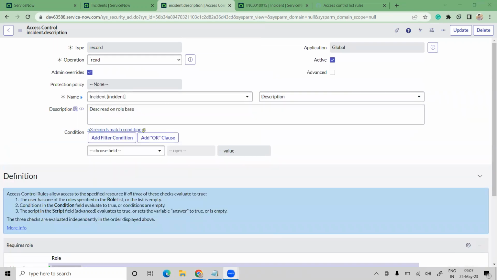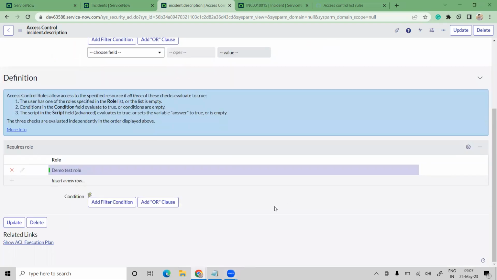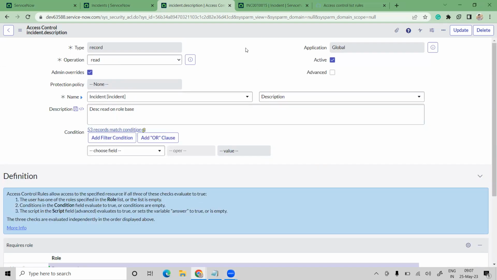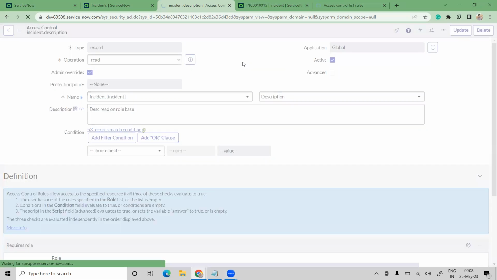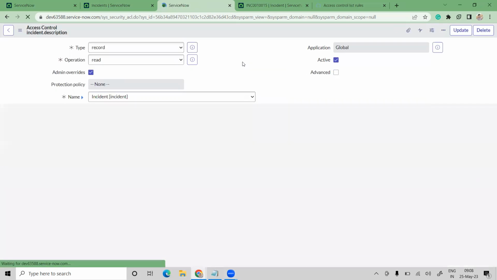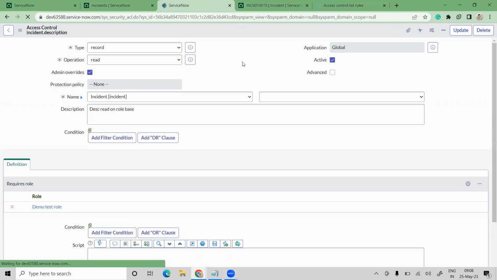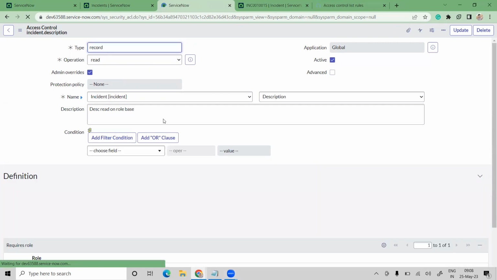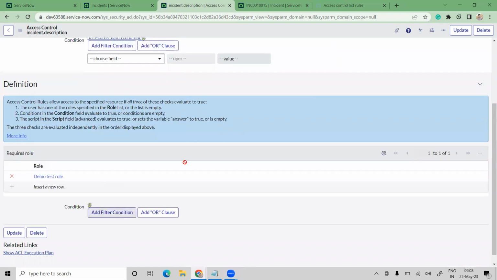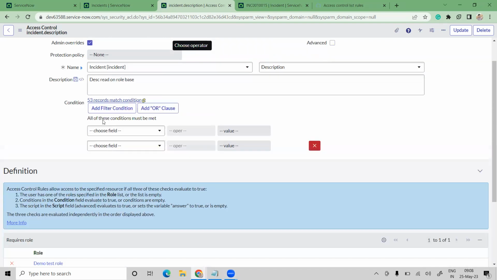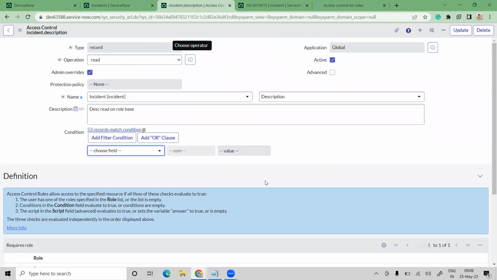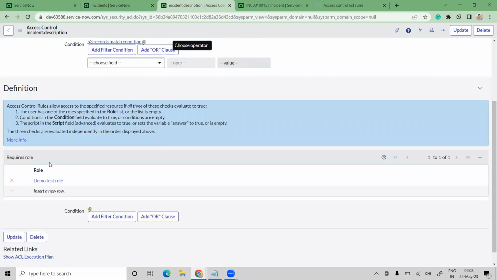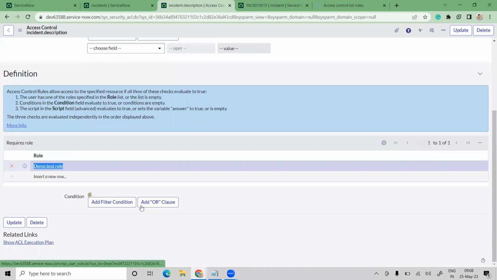And whoever doesn't have this role cannot see this description field in the incident form. Okay, so let's have a look at this as well. Let me save it. If there is any requirement regarding conditions and script as well, you can add conditions and scripts too. Condition is something where we can add a filter, and we can go ahead with this. Here, see, here we have a condition. Okay, so now I have saved this one. So now we just want to verify who has this role and who doesn't.